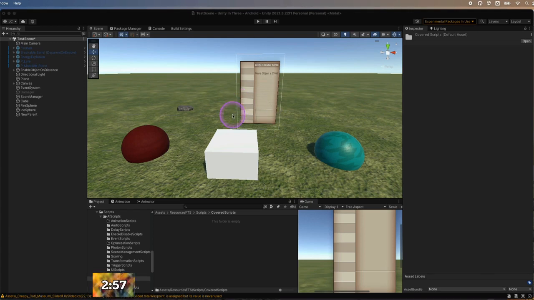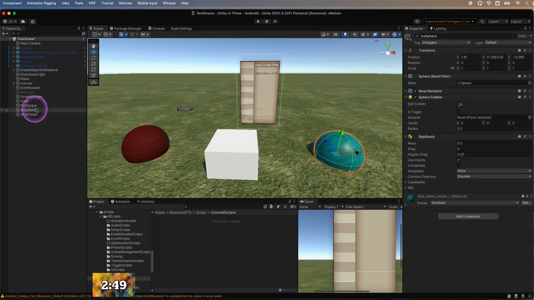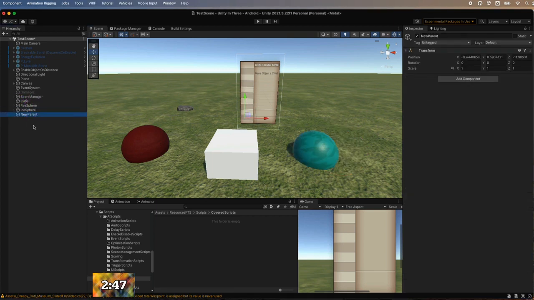So let's get started with today's script, which is going to be making an object a child. So why would you want to do this? Well, look at this example here. Let's say that this ice sphere needs to become a child of something else in order to destroy it, or in order to move it, or in order to make it part of a player, or whatever it is that you're doing. We can create a simple script to do that.